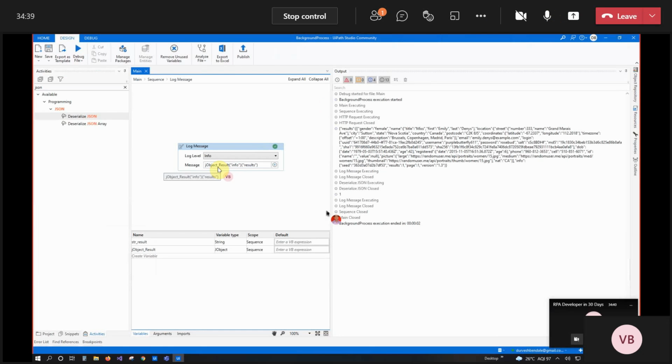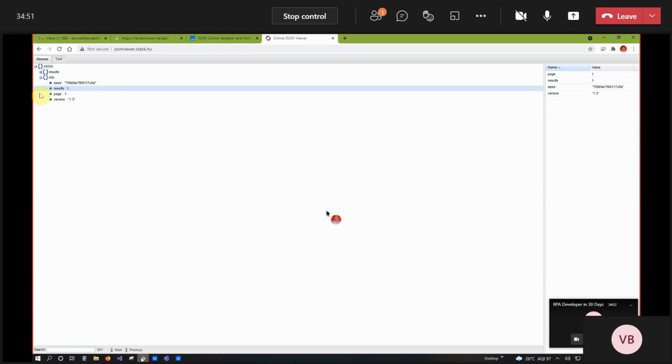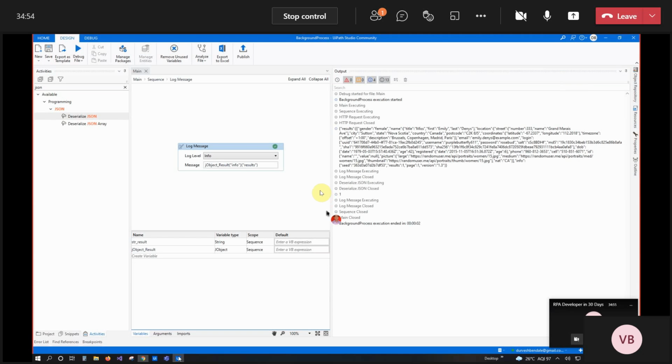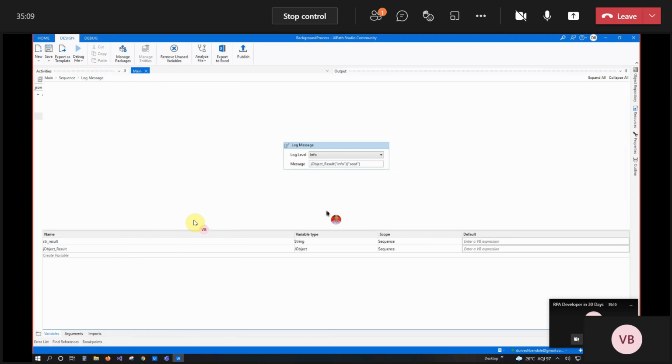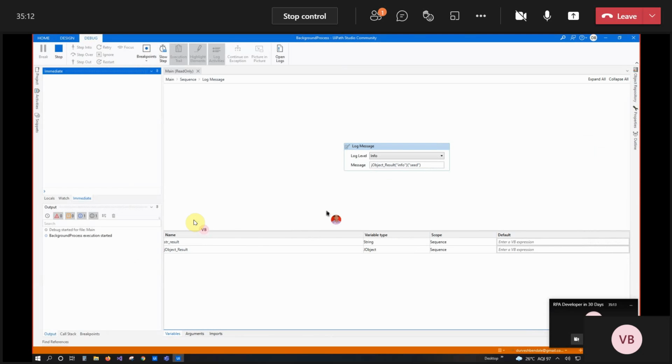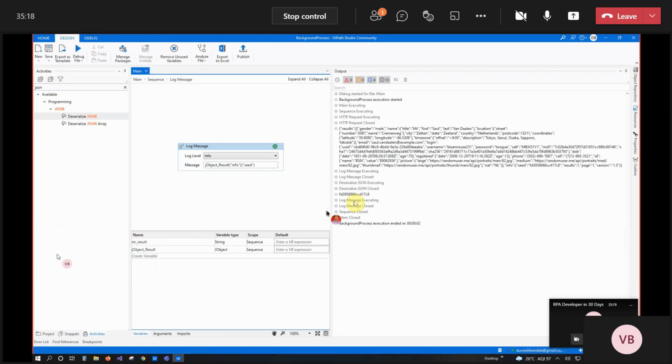Can you see the result that came out? It's value, it's 1. We got only the results value. Exactly. Now if we want to have seeds, what do we need to change here? We need to replace results with seeds. Let's debug it once again. Now what are we getting? Seeds value.